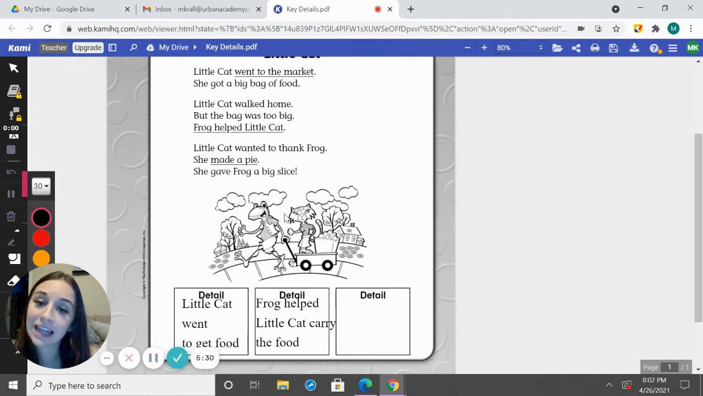Finally, we're going to look at the last part of our story. Let's reread. Little Cat wanted to thank Frog. She made a pie. She gave Frog a big slice. So I want you to think about what was just read. What's the key detail in that last section of our story? What's an important detail that's going to answer a question about what's going on with our characters, events, or settings? I want you to pause me now and go ahead and write that last key detail in that third box that you drew.